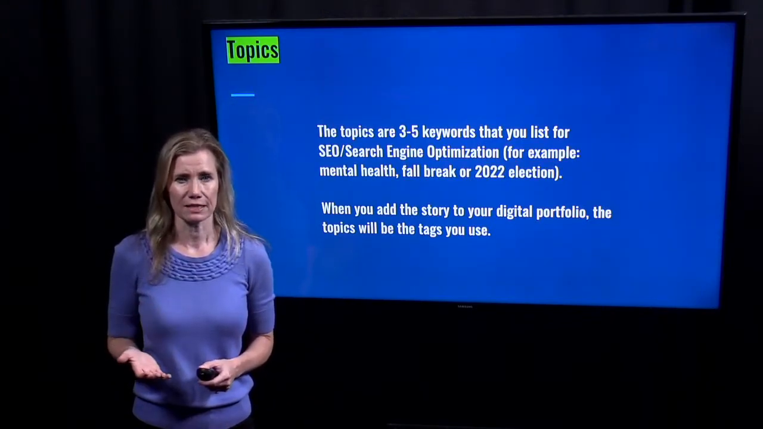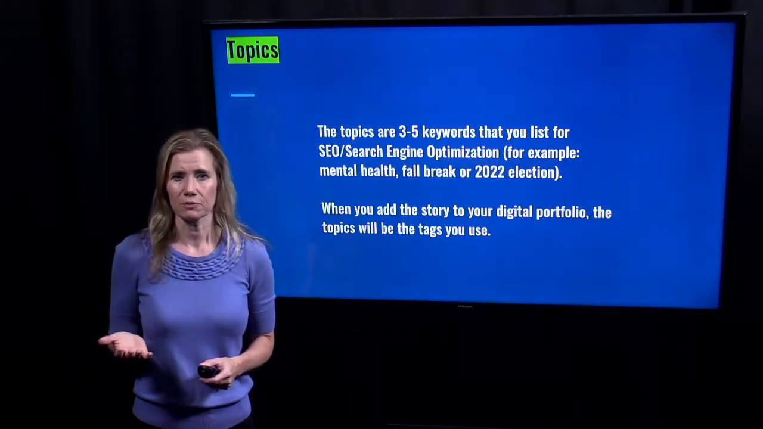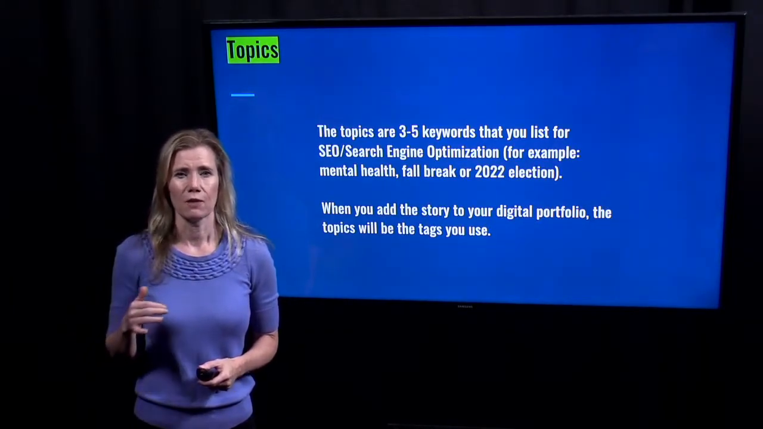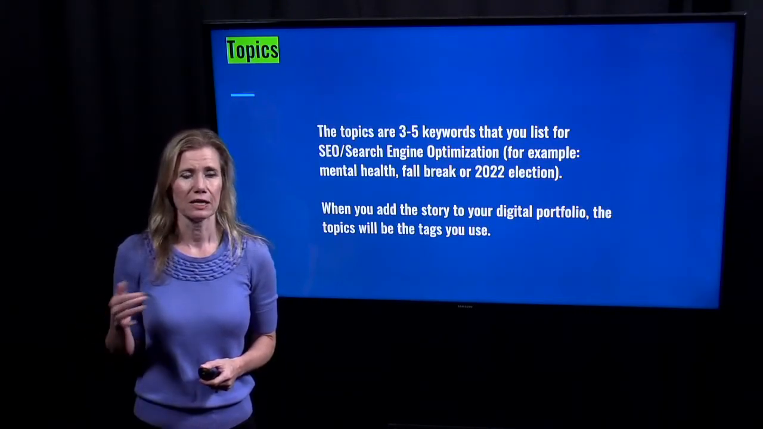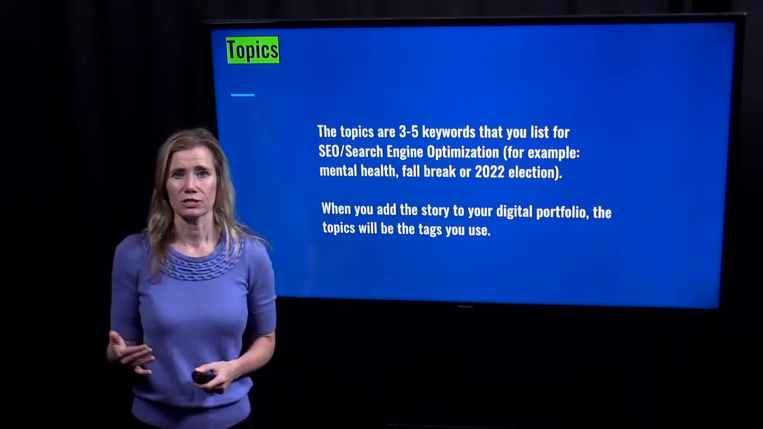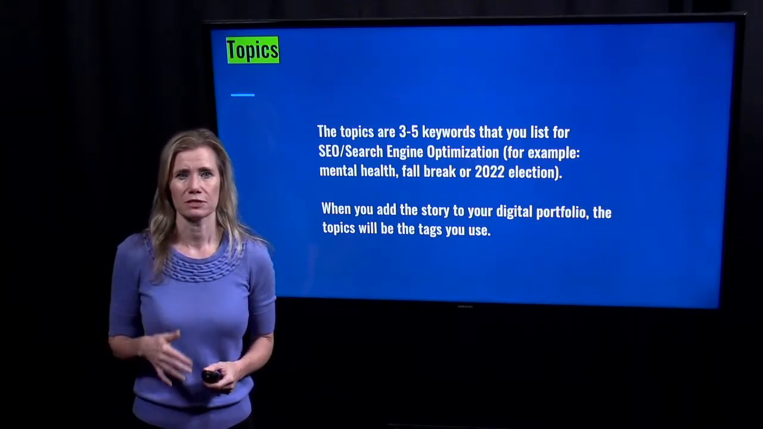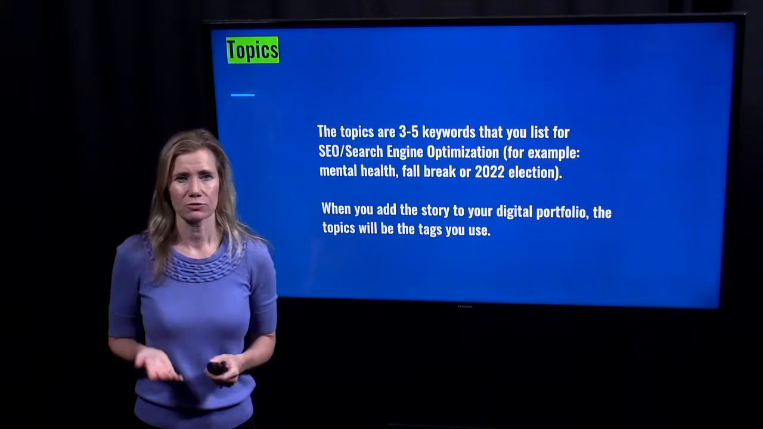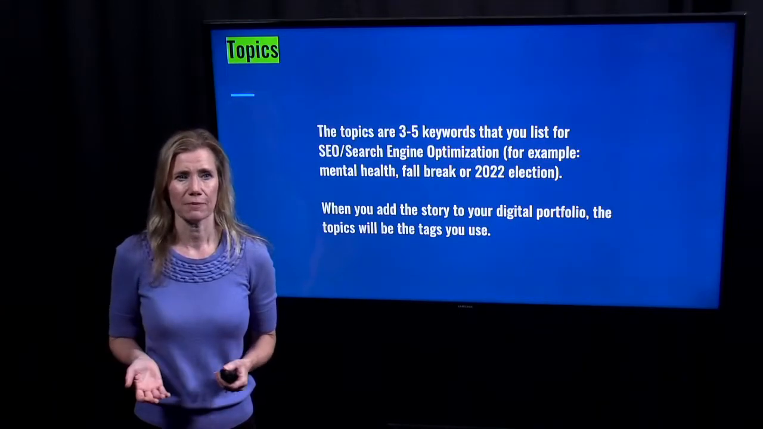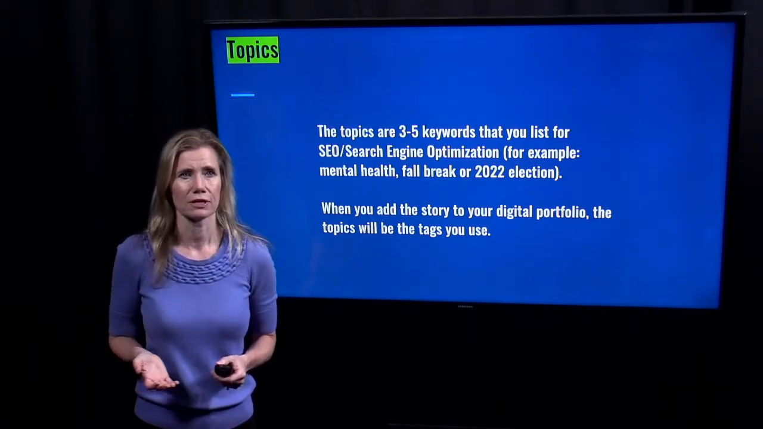So to find them, you're going to use the autocomplete in the Google search bar, and where it says search is related to, you can find out what terminology is popular. But honestly, you also could look at hashtags or words that are used even in social media posts about what you're writing about. When you add the story to your digital portfolio, the topics will be the tags you use. So this is going to connect to later in the semester.